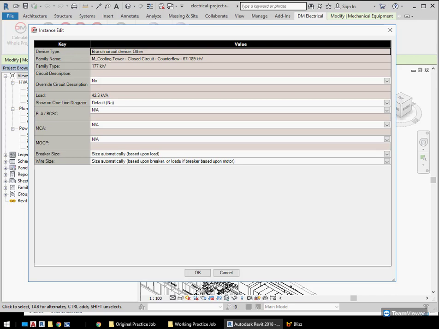When you run the instance edit for a branch circuit device, you have the option, and it will show the FLA, the MCA, and the MOCP for the piece of equipment. So if it's a motor, you're going to want to fill those in. And you can fill those in two places. You can do it here in the instance. So if you have just something in your project that you want to add those values to and then size breakers and wires based upon them, you can just open it up and set the values directly.